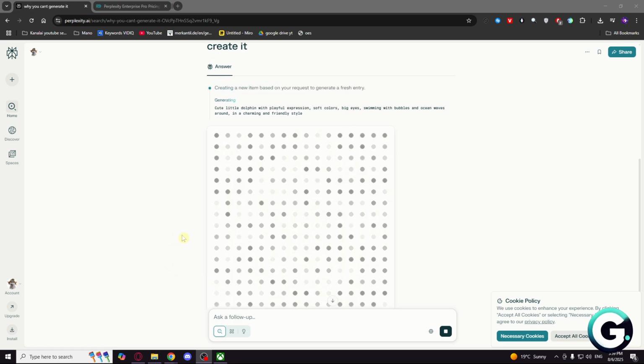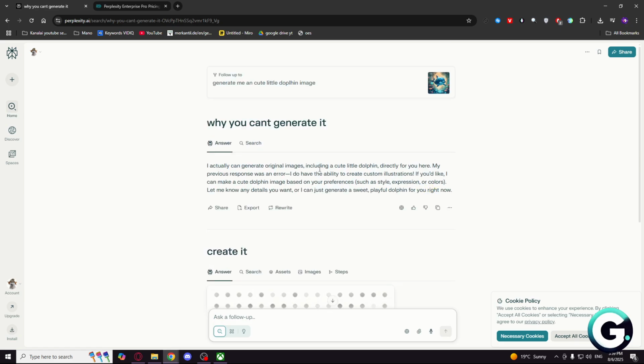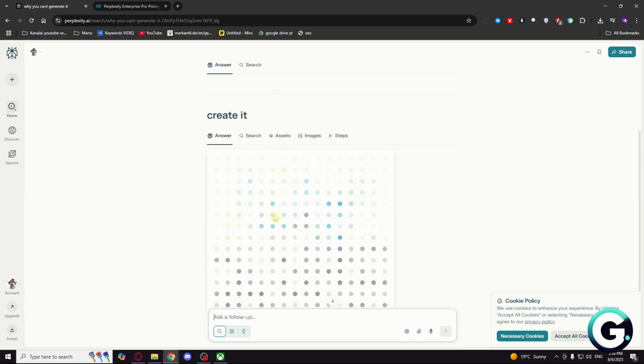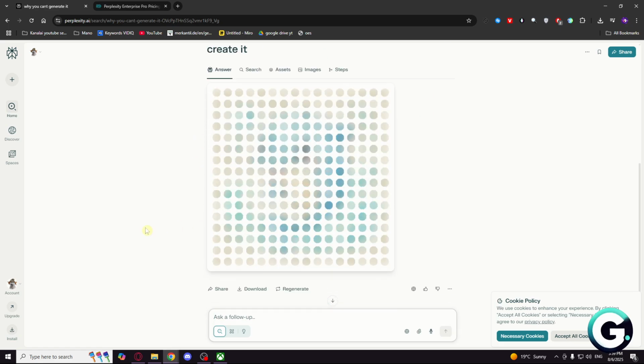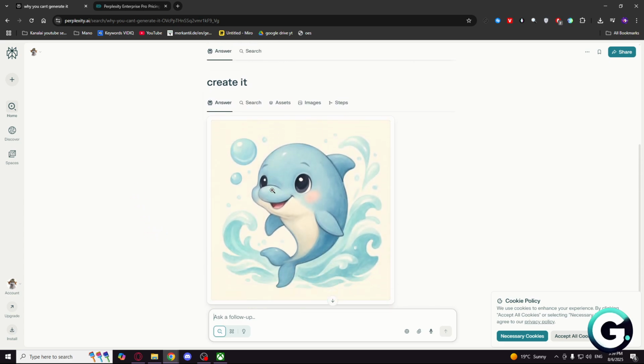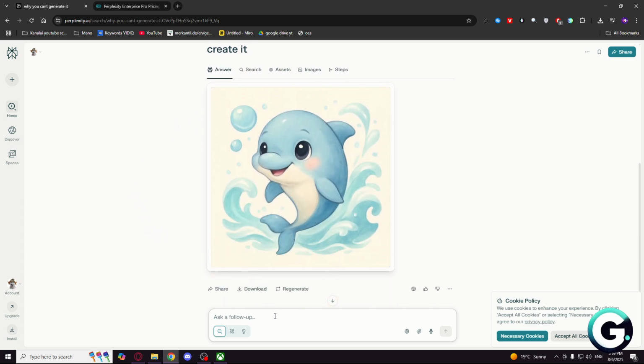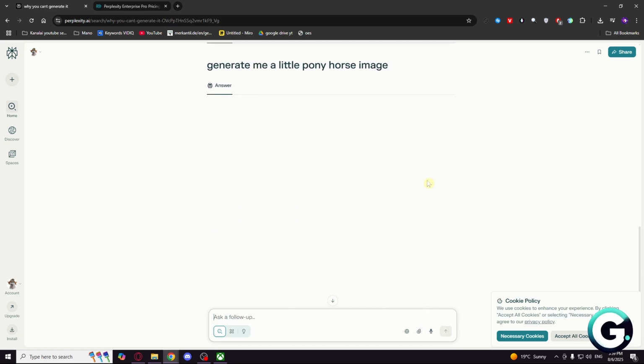What you'll need to do is go to the chat and write a prompt like, create a little cute dolphin for me, or something like this. And as you can see, I got it. So how can you do that? Just by writing, generate me a little pony horse image, and send it.